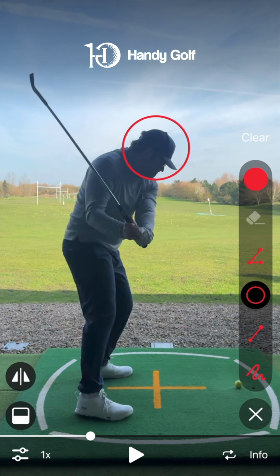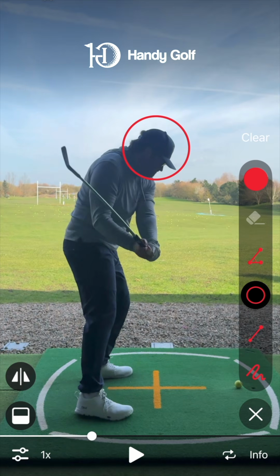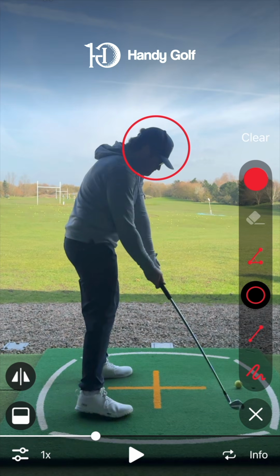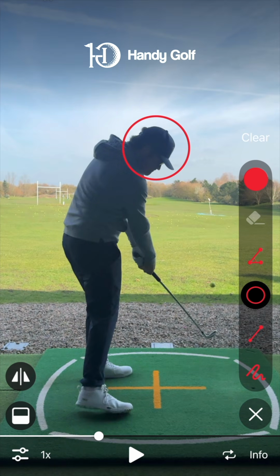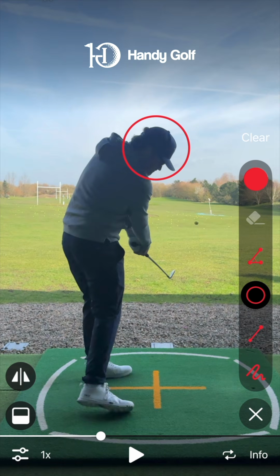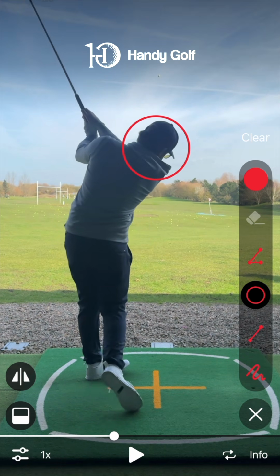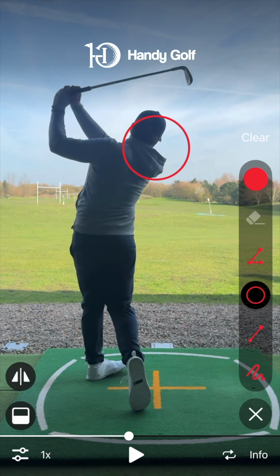You can see here there's going to be a little bit of movement. You can clearly see how it's moving away from the target here a little bit, but you can see how it's maintained inside the circle all the way through pretty much to the finish there.